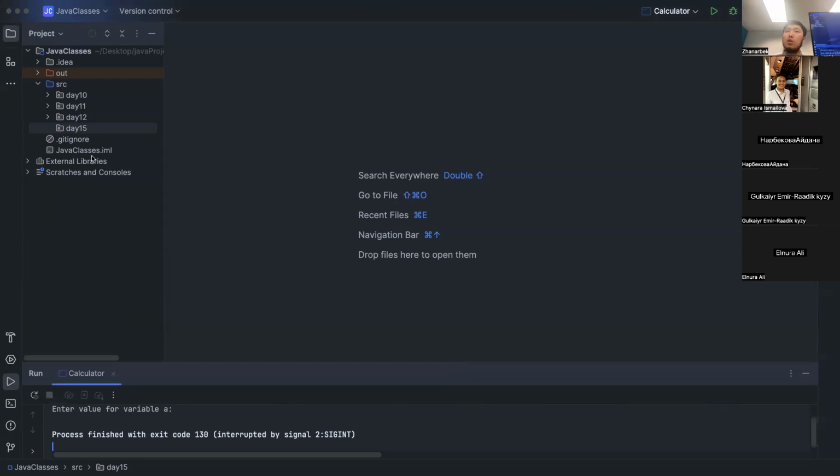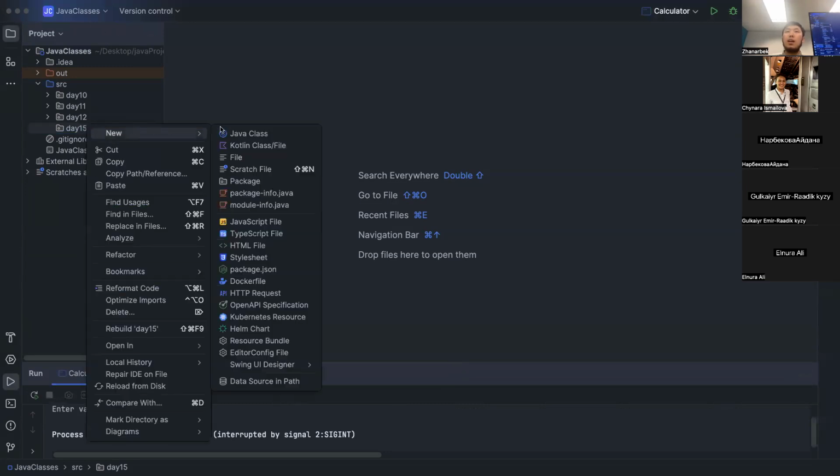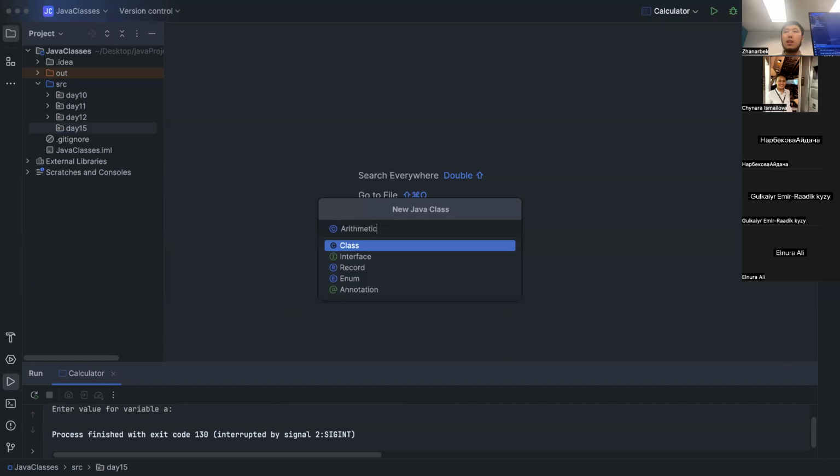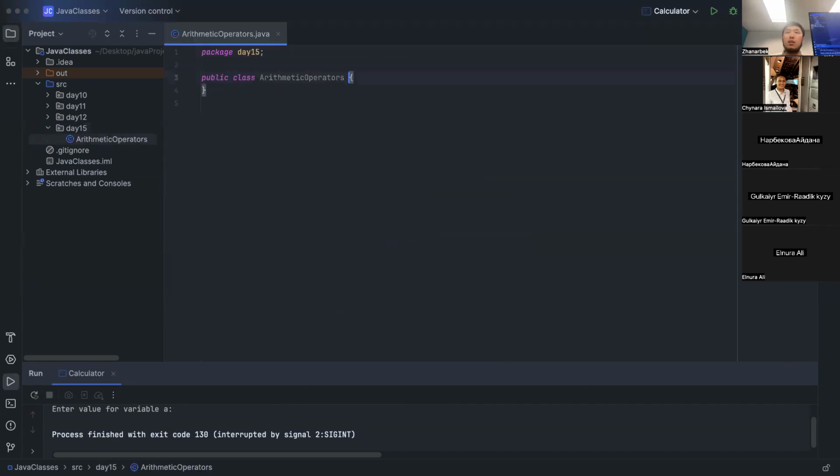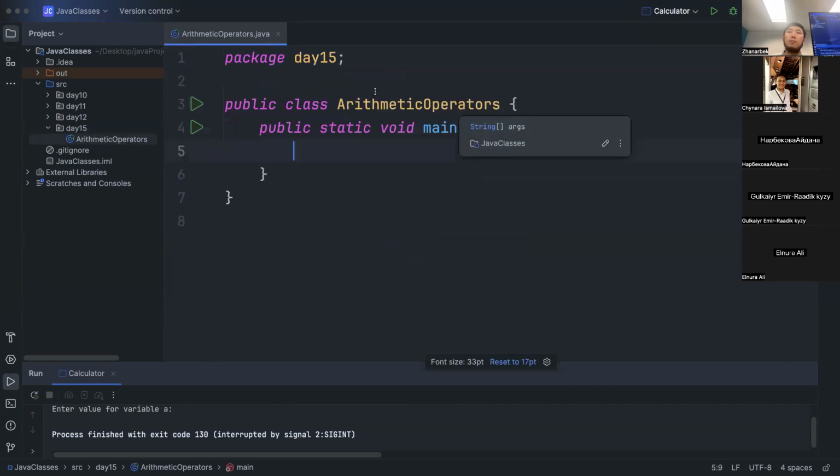Okay. So inside the day 15, guys, create a class called ArithmeticOperators, and the main method.